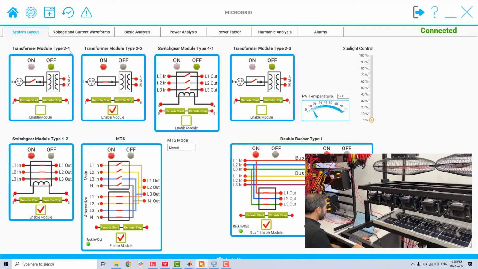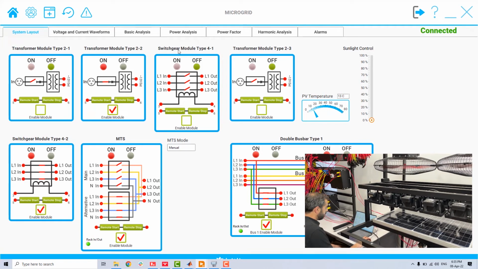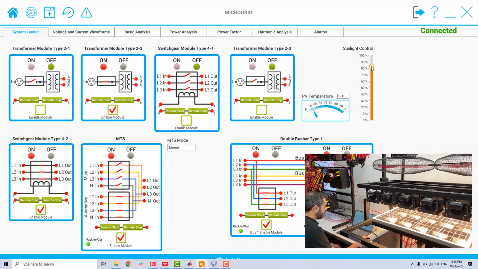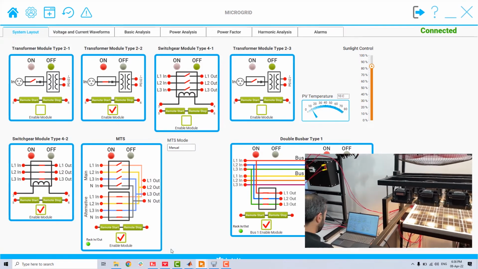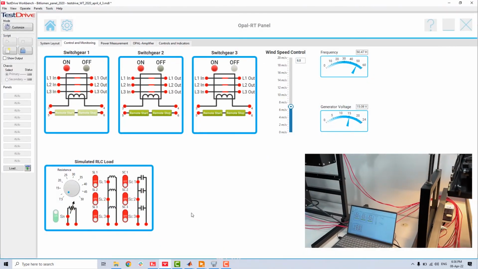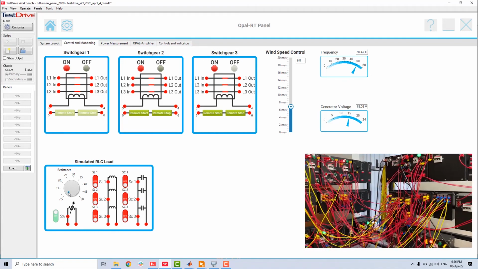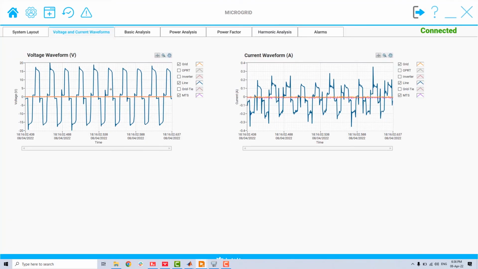Now we will turn on the indoor PV system, which will supply the simulated RLC load. For that, I will specify a certain sunlight. And here we can go to the TestDrive software and manipulate the simulated load parameters. Here we can change the resistance, and we can turn on inductors and capacitance. Now let's specify a resistance value, and we can go back to the SCADA software.